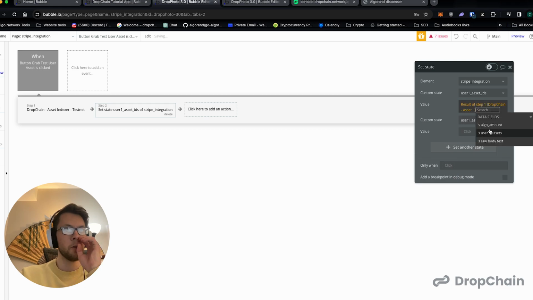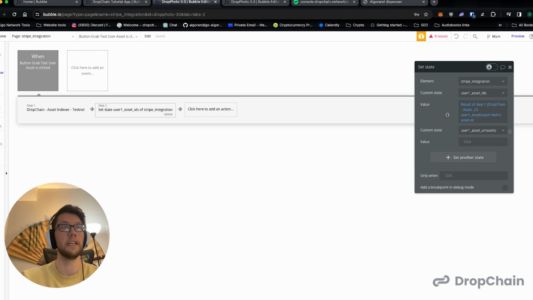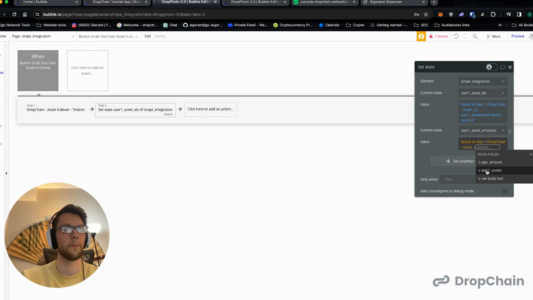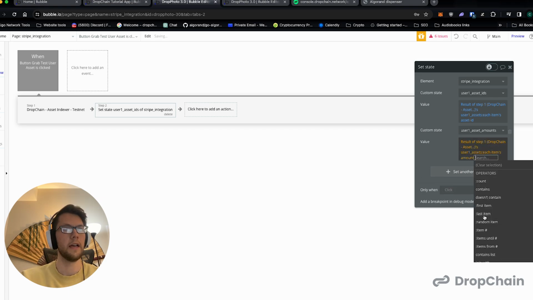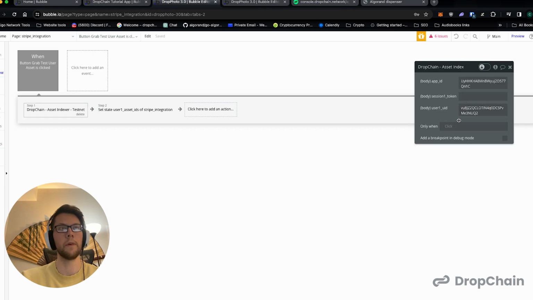Okay, and then we're going to grab the result of step one, user1 assets, each item's asset ID. And then we're going to do the same thing with step one, user1 assets, each item's amount. So what we're doing here is grabbing the assets from, in this case, our hard coded test user 5.